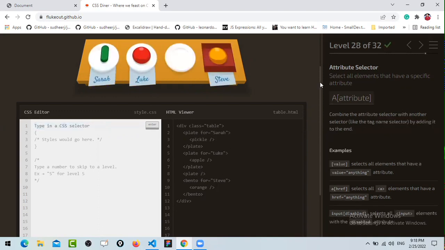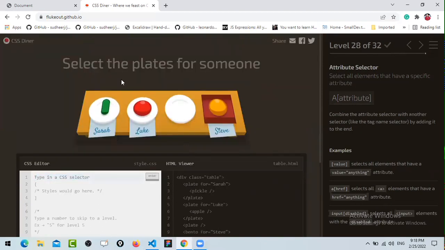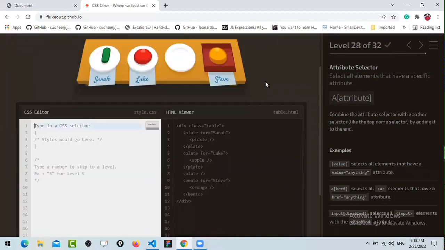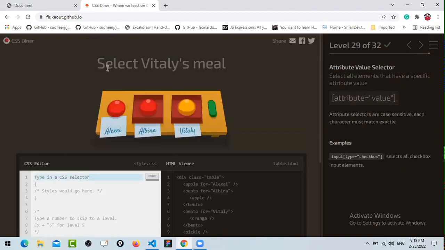Okay. Now the 28th one, what we have to do here is select the plates for someone. For Sarah and for Luke. So what we can do here is write, like here we have for on the plate simply. So we can write select plate which has the for attribute. Okay. Now select this bento. What do you have to do?